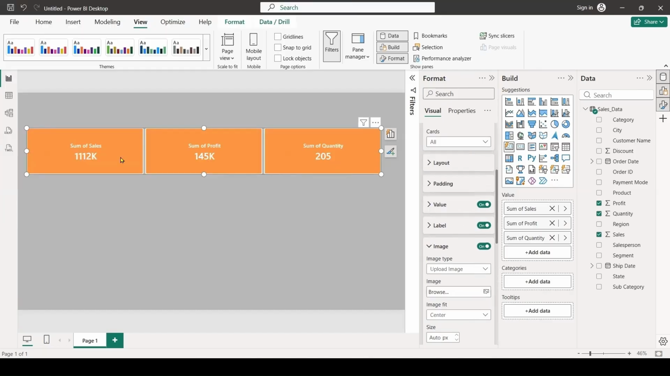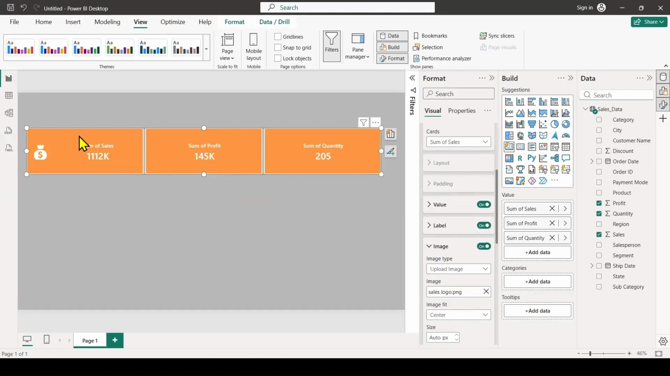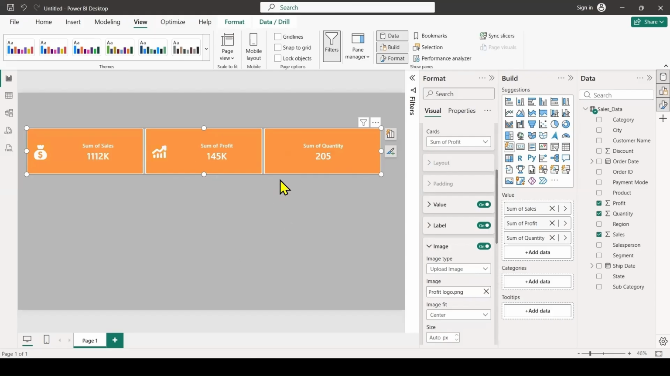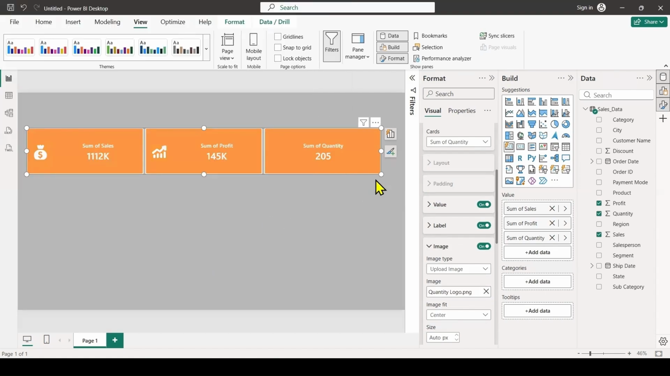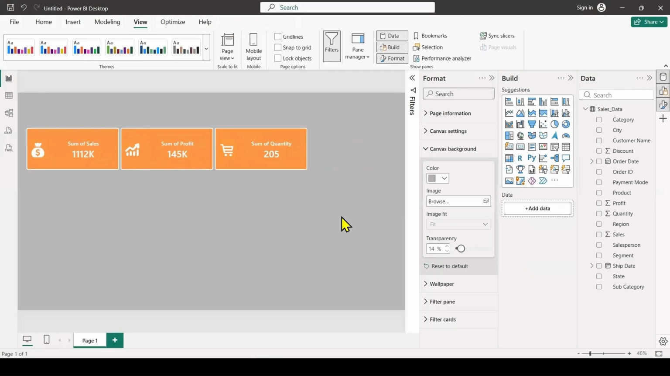Now, for example, this is my sales. I need a different sales icon. So I'm just selecting sum of sales, clicking on browse and selecting this sales icon. It will show you like this. The same thing if you want to add in profit, you can just drop down and select the profit and then browse the image and you can select the image here, profit logo. It will show you here. The same thing applies for this also. The quantity, just drop down this and select the quantity and click on browse and you can add quantity here and click OK. So once you have done, it will show you like this. So this is how you can use it.